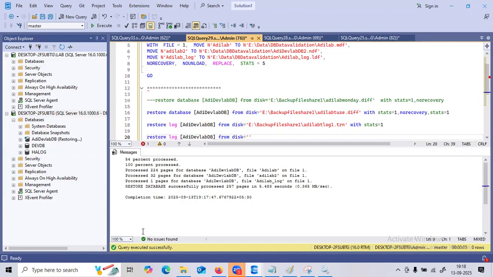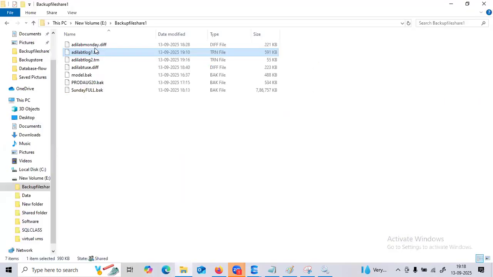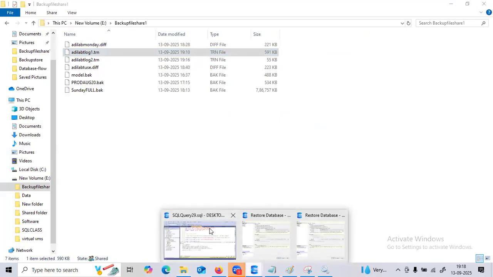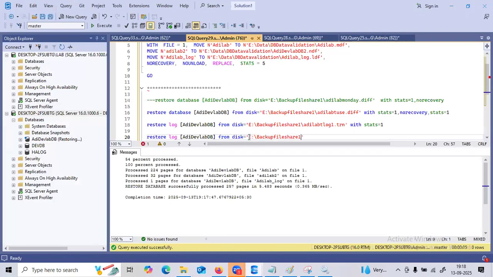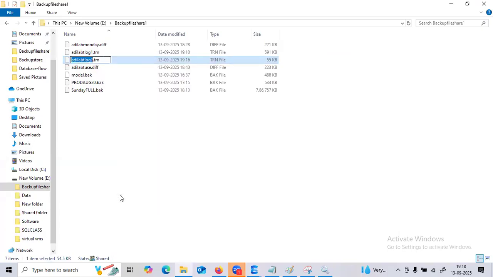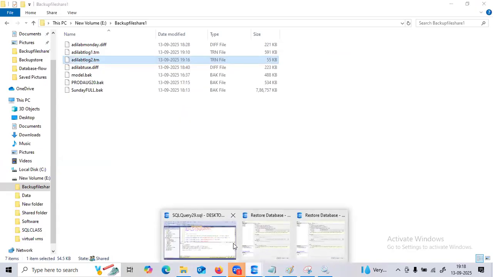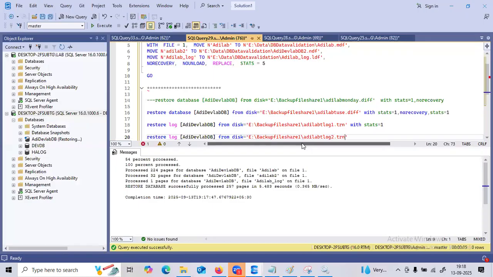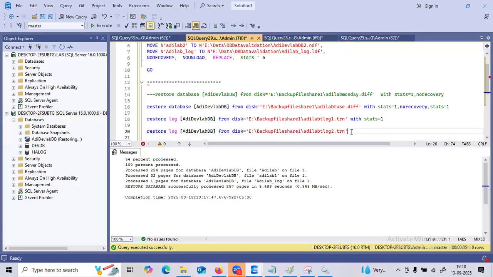Disk equal to the path. Then give the name of the backup file. Rename, and we get the stats equal to. So here I will try to restore the second log backup and see.